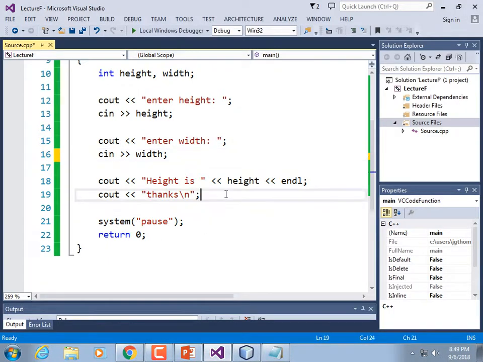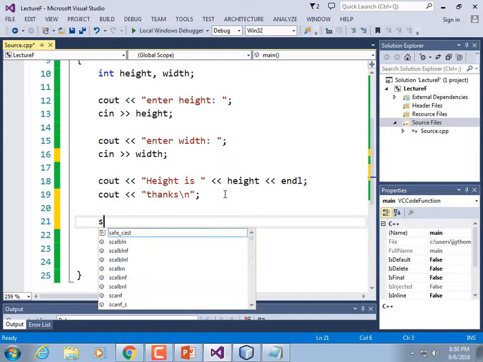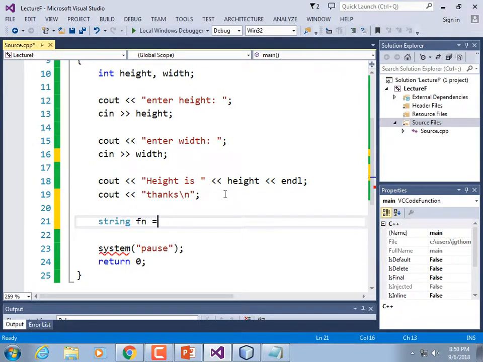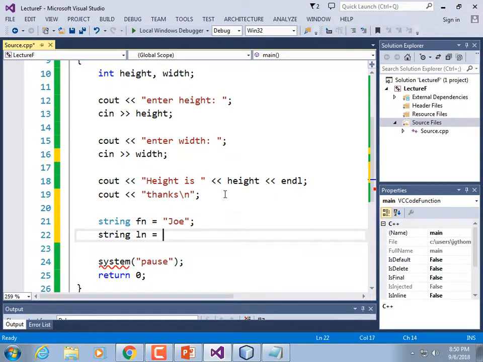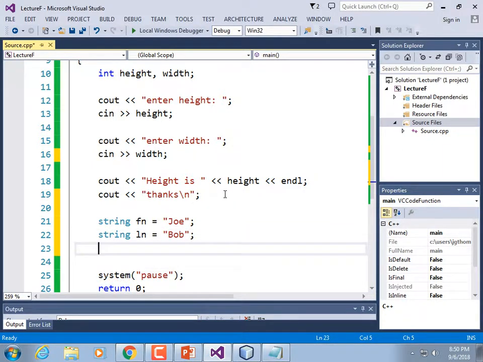So, here we go. We're going to say string fn for first name is equal to "Joe". string ln is equal to "Bob". And now we want to say hello, Joe Bob. But we want a space between them. And let's even put an exclamation point at the end of it.